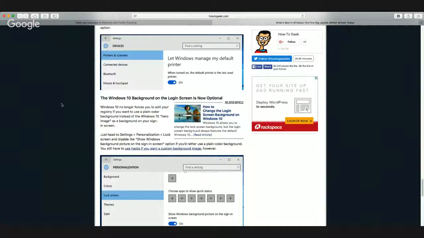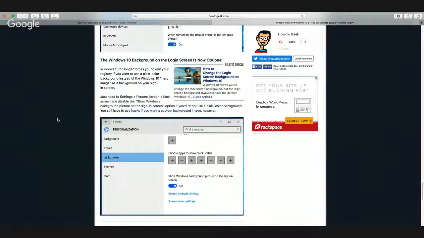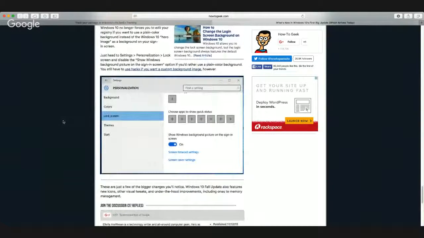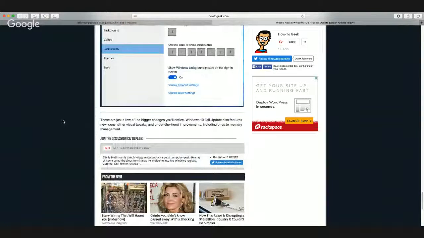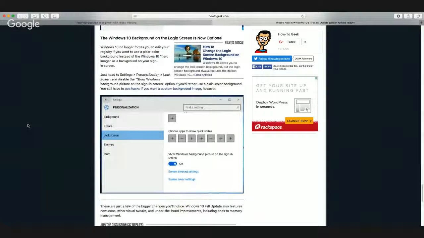To make it look pretty when you come back. Is that under settings? Yeah, settings, personalization, lock screen, and then disable the show Windows background picture. So you can turn that off. It's one more step you have to go through, and a lot of what Windows and Apple and Android are all about is eliminating the steps you have to take to get where you want to get. So it seemed like a step backwards. Pretty pictures, but... Yeah, I absolutely agree.